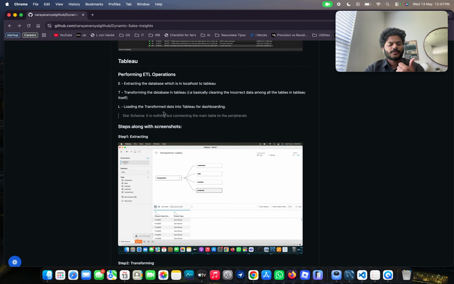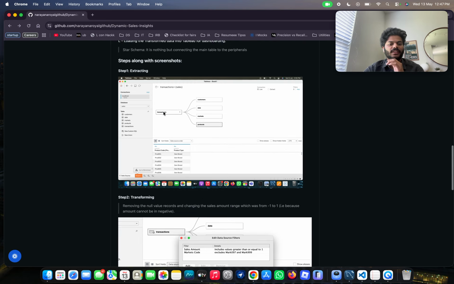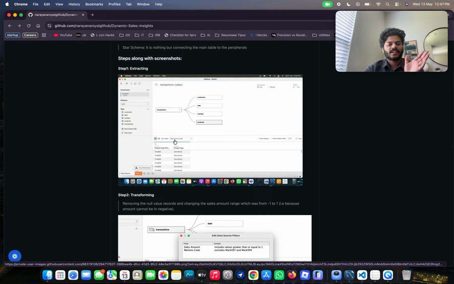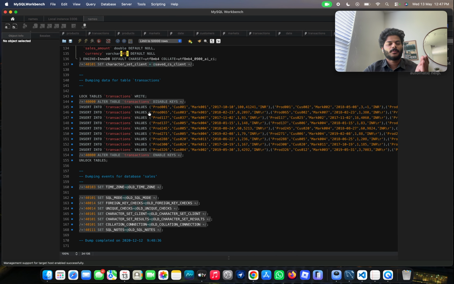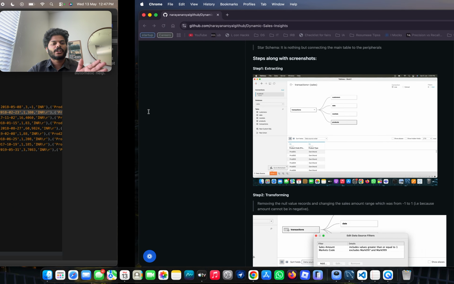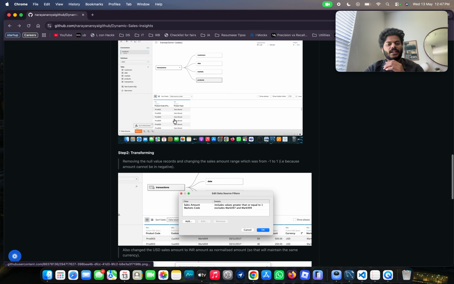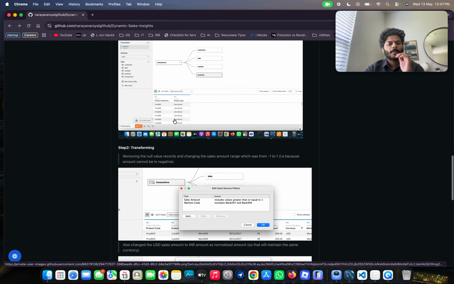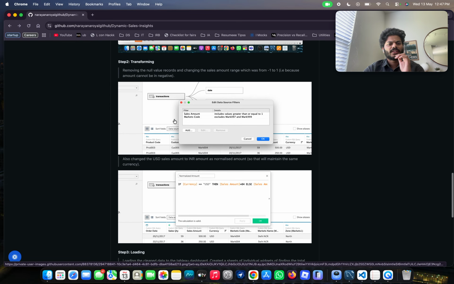The Tableau dashboard I have used for this project involves ETL processing, which is extract, transform, and load. In the extraction phase, the raw transactional data was imported from MySQL. I connected this MySQL to the Tableau dashboard, and during the transformation phase I cleaned the data.